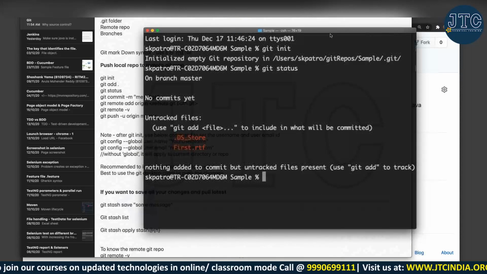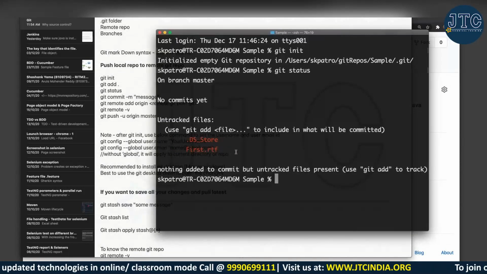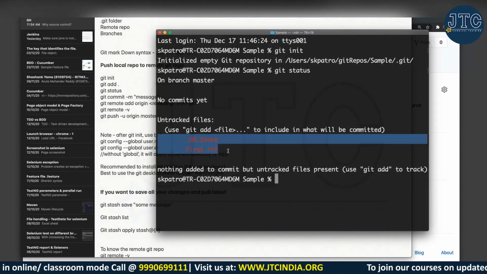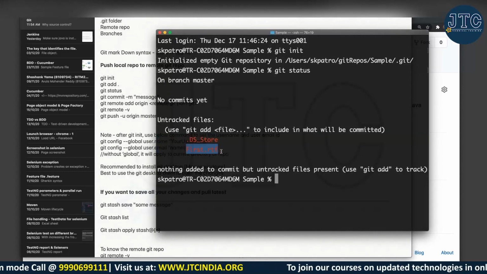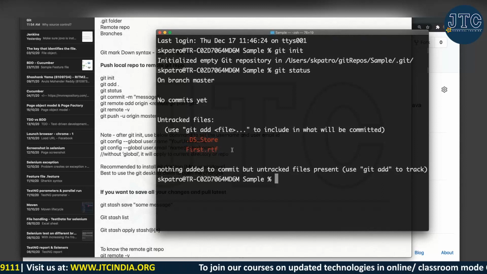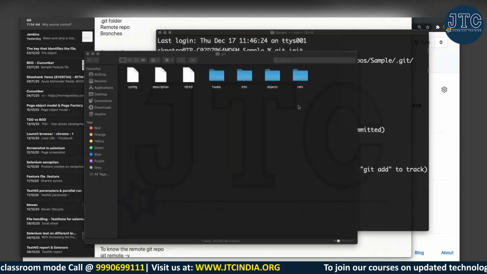Okay, good. So you can see here it is throwing a red text that the first file, first dot whatever extension is there, is not yet tracked. It is still untracked. So to do that, what I need to do is git add, it is telling. Now what I will do, let's do one more fun thing.